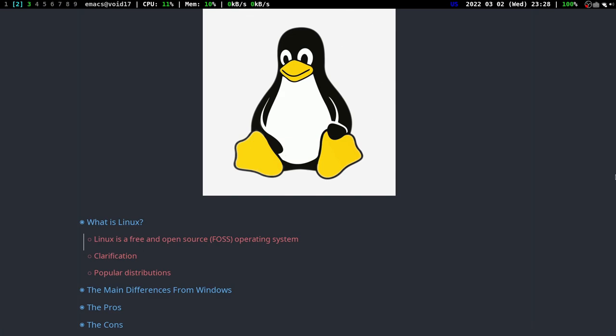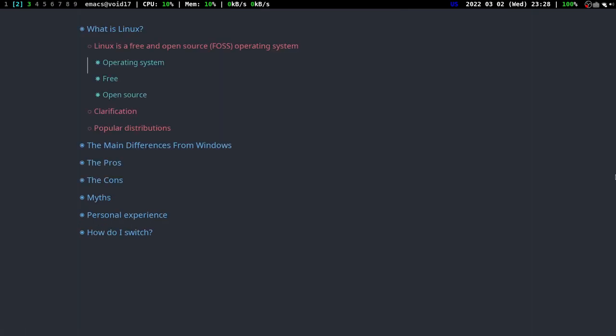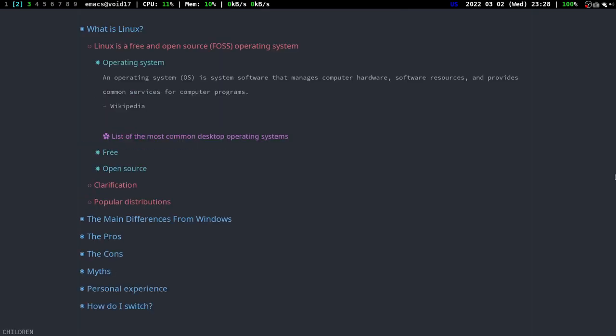Now let's delve into that statement and deconstruct it a little bit to make it a bit clearer. So what is an operating system? Some people aren't even familiar with this term, so I figured might as well start with the basics. An operating system, or an OS, is system software that manages computer hardware, software resources, and provides common services for computer programs. This is just a definition from Wikipedia.